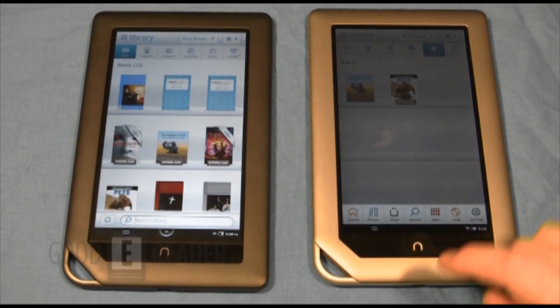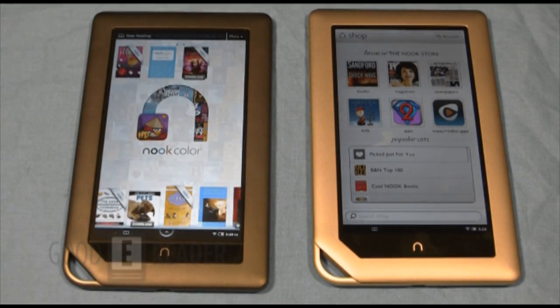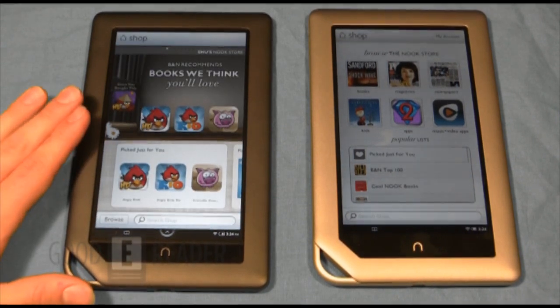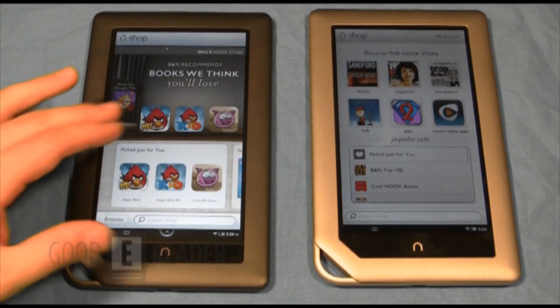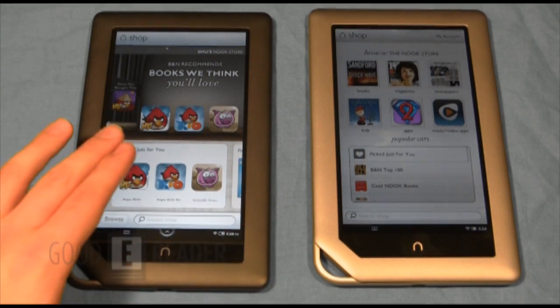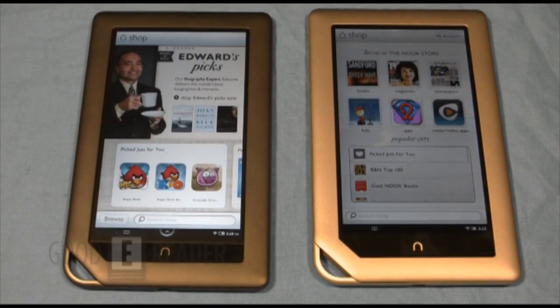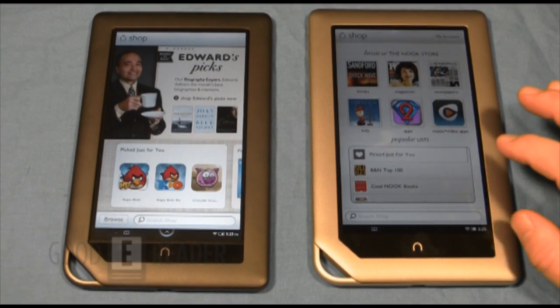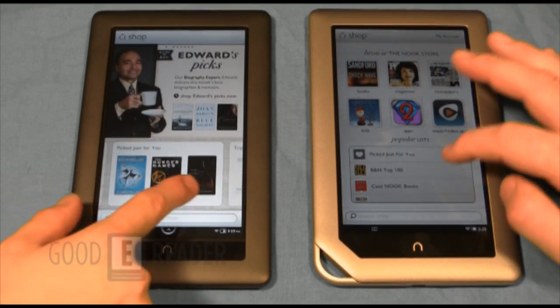Let's check out how the shopping experience has changed. So I hit the shop button on the Nook tablet. You'll notice that everything I'm executing is actually a little bit behind, actually significantly behind the Nook tablet. Everything, when I went to the library, when I went to apps, shop, everything just takes a little bit longer to load. So right off the bat, you can see how the shop differs from device to device.